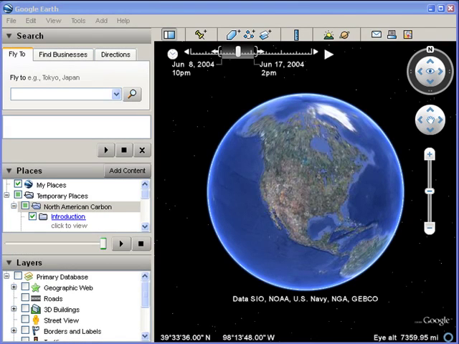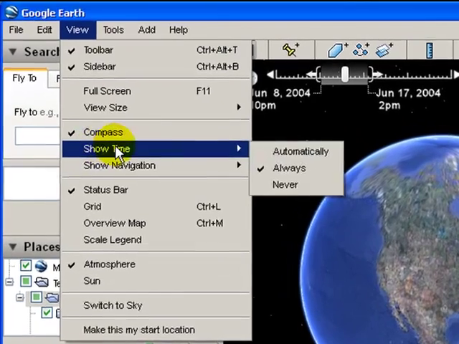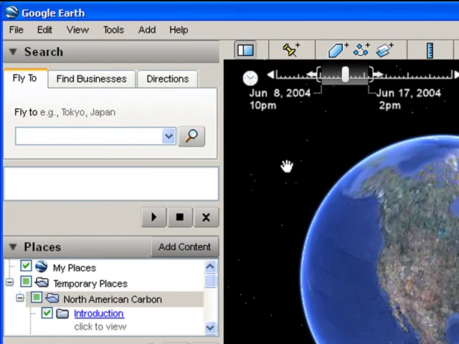Hello. This video gives instructions on configuring Google Earth settings to best view the temporal data contained in this KML file. The first step is to make sure the time features are turned on. Under the View menu, verify that the Show Time option has the choice Always selected.